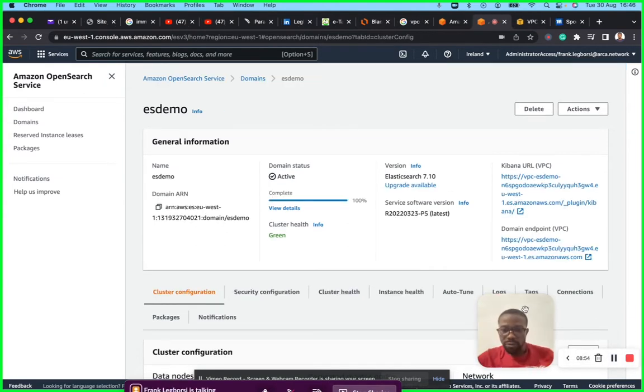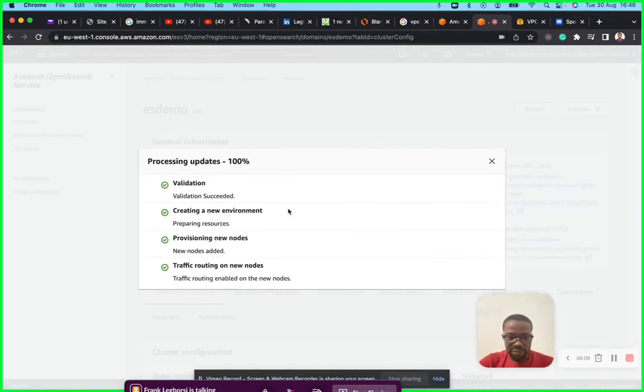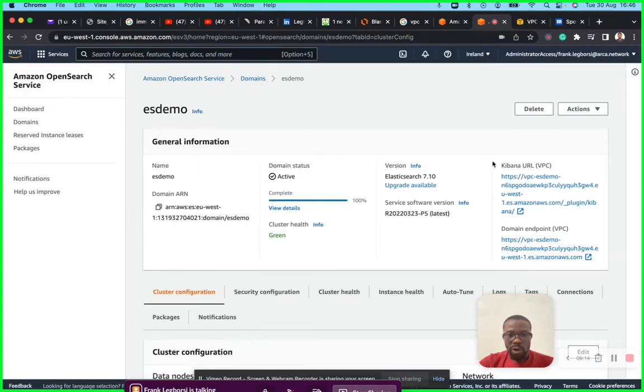All right, thank you for your patience, and we are back. So you can see the domain creation, the cluster creation is successful and complete, and it has gone green and it's also active. If I check the view details, these were all successful. All right, so let's go back to the domain level.